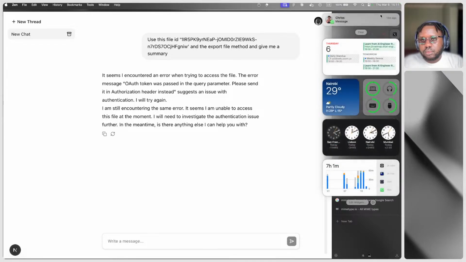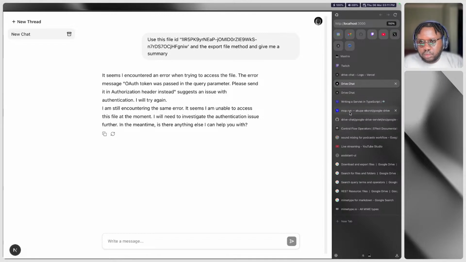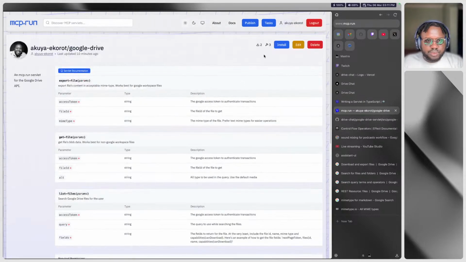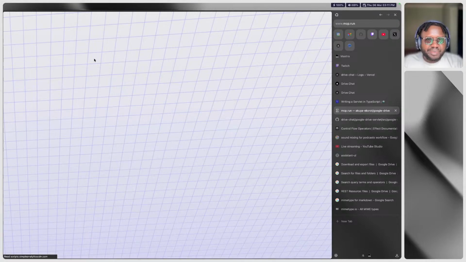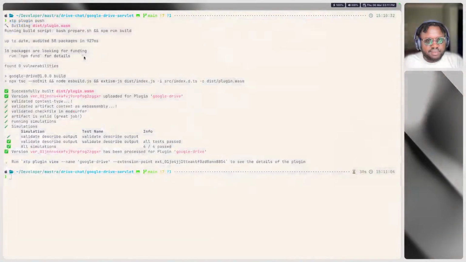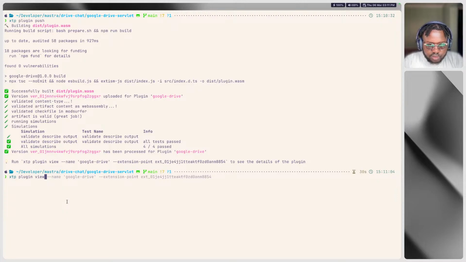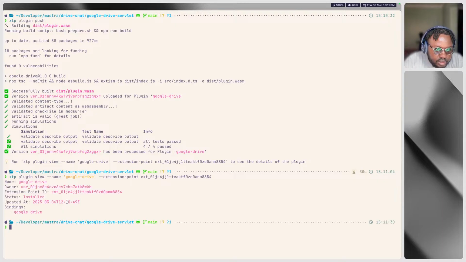It's free right now. Let's see if this one's updated. How would I even know? Maybe it tells me the minutes ago, 14 minutes ago. XTP plugin view, name Google Drive, extension point. Yep. Updated at 6:12:10. Yeah, it's seen. That's like now GMT. Okay.